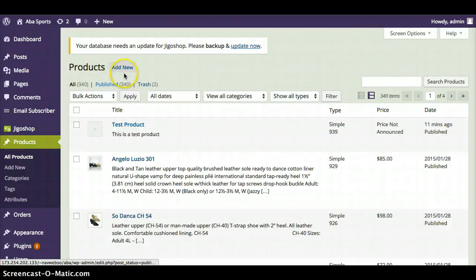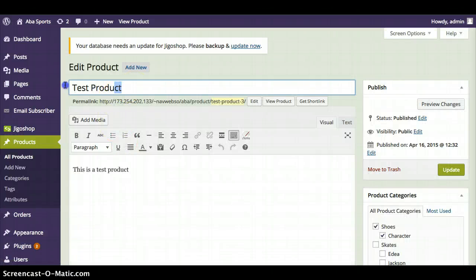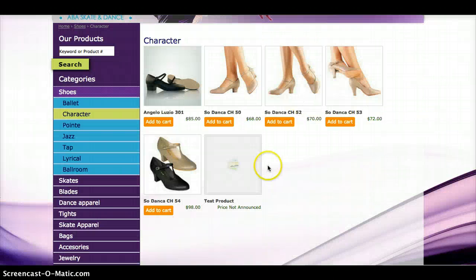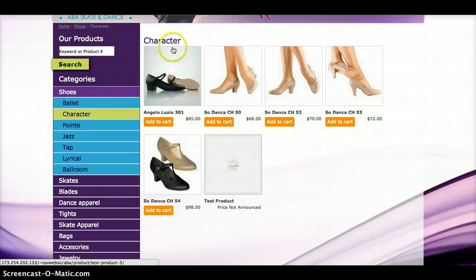So what I did was I just clicked add new, and it brought me to the ability to actually add a new product. So I just put in the words test product. This is a test product. That's all I filled out, and then I clicked update. Now once I did that, it didn't actually show up on the page. Reason is I didn't categorize it. So when you go over here, I had to choose that I wanted it to show up under shoes and character. Once I did that and update it, it then showed on the character portion of the website.